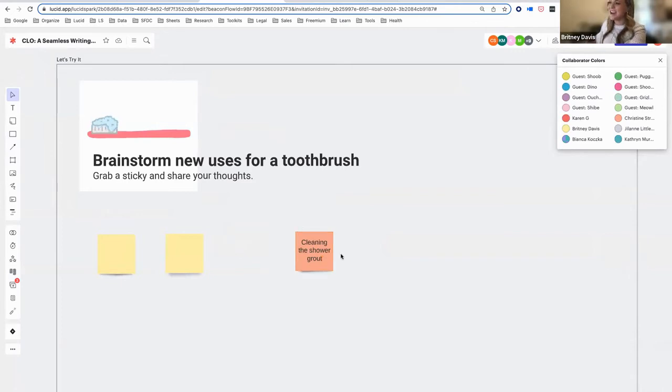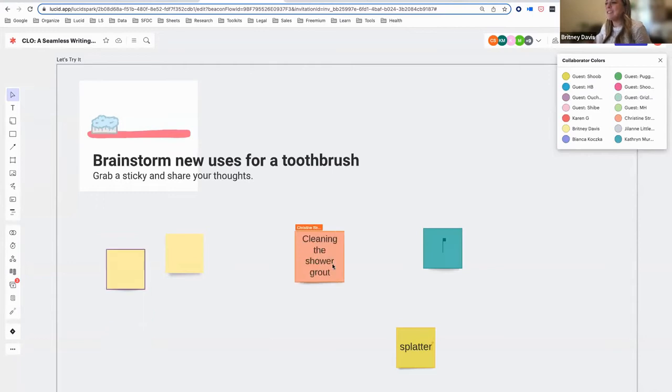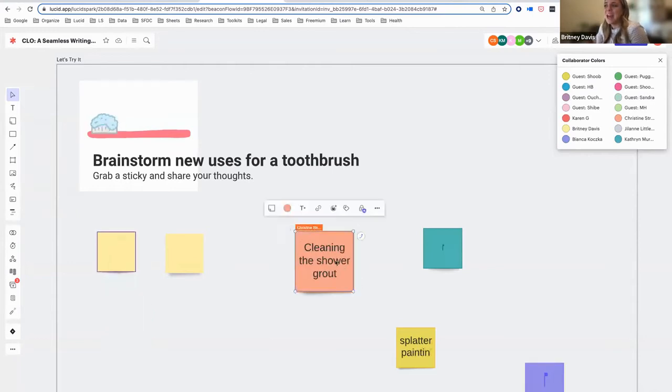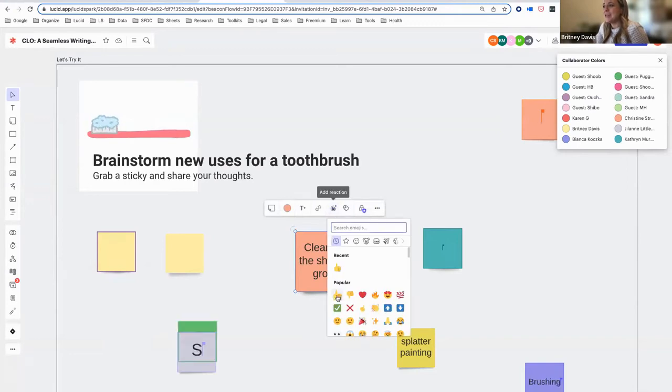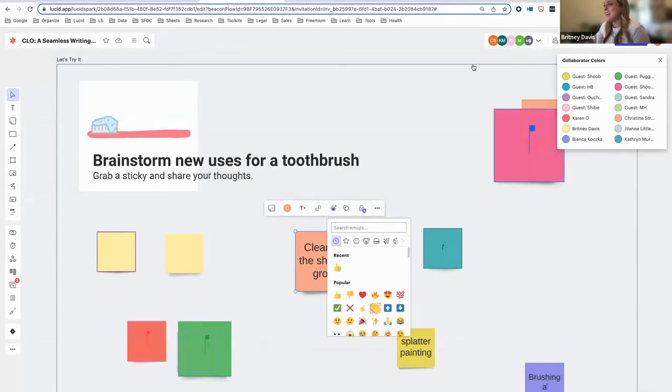Yes, okay. I have used it for that before, cleaning the shower grout. Feel free to respond to others if you would like. And emoji, if that's something you've done, if you want to.